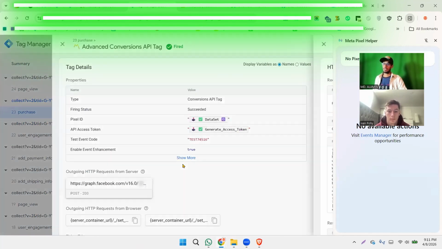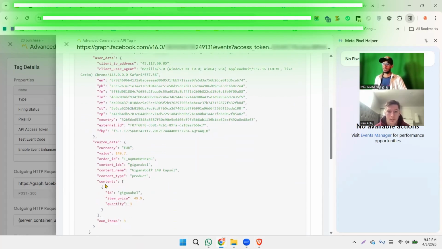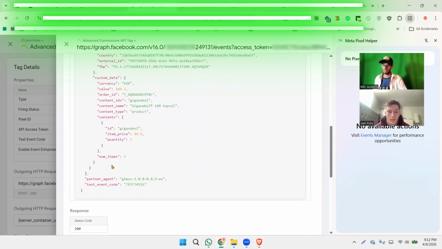If I check our Meta, the event name is purchase, with the event time, event ID, and everything here. And here you can see user underscore data. We are sending the client ID and user agent. Also, we are sending the email, phone number, first name, last name, country, external ID, and every data here. Yeah, it's all hashed. And this is our product information. This one is also working.